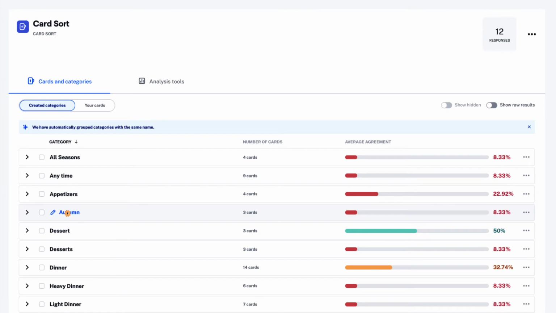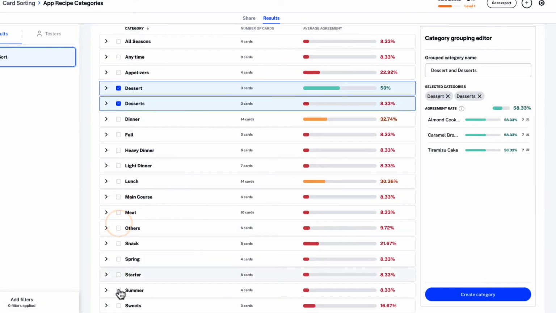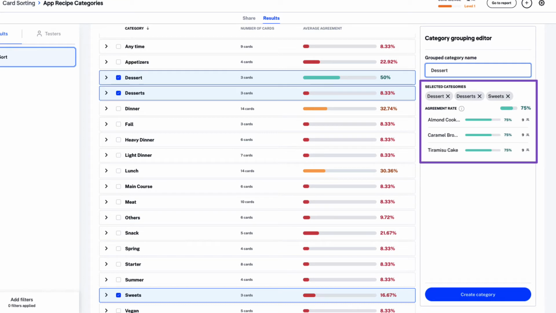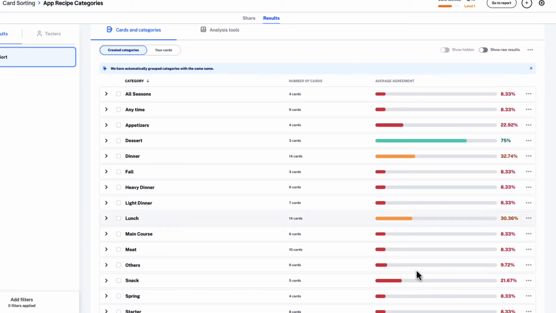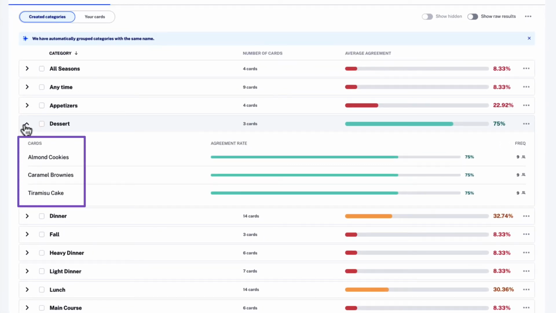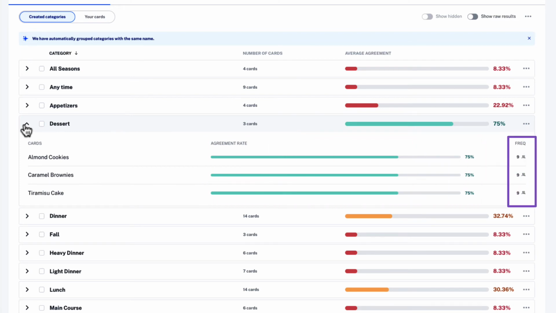Categories can be renamed, hidden, and even grouped. Use the checkboxes to select multiple categories. Add a new name, preview the updated metrics, then click Create Category. By expanding a category, you can see the cards that have been sorted into that category, as well as the agreement rate and number of users who have sorted the card into the category.